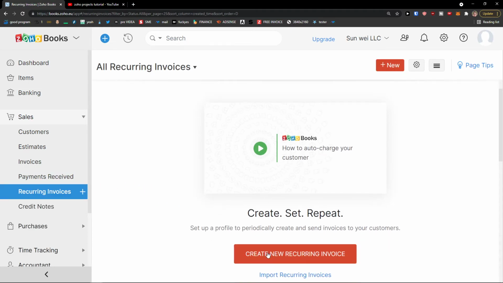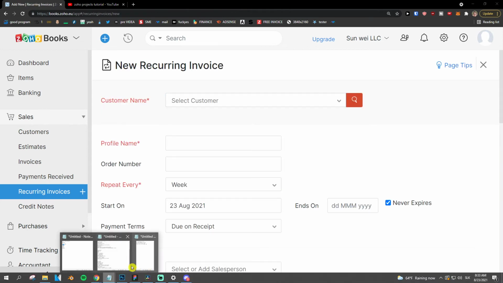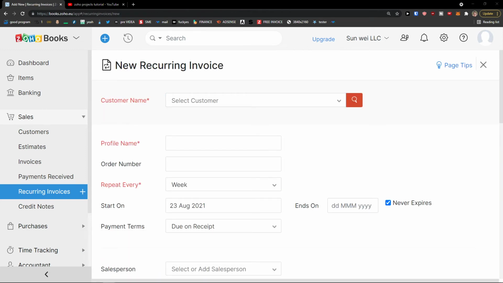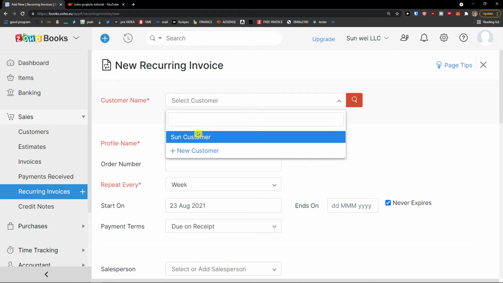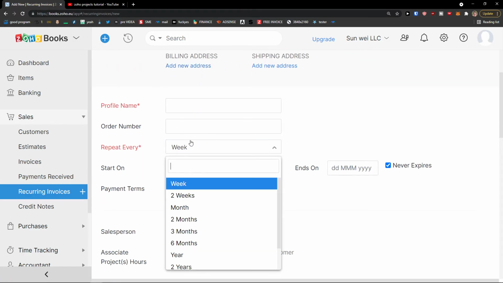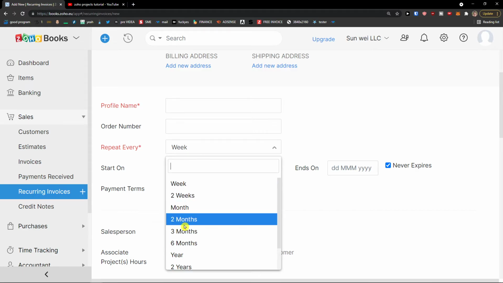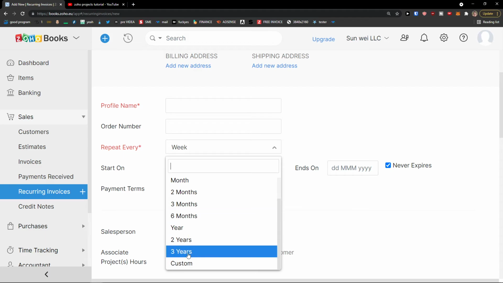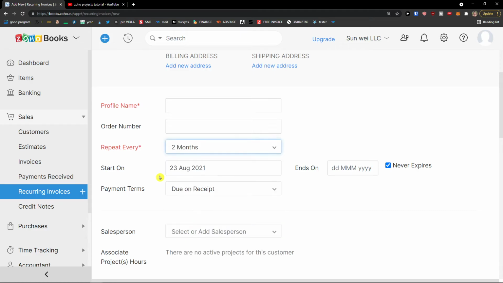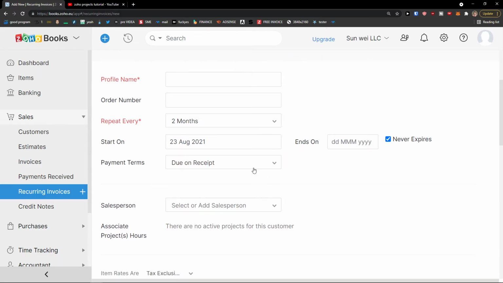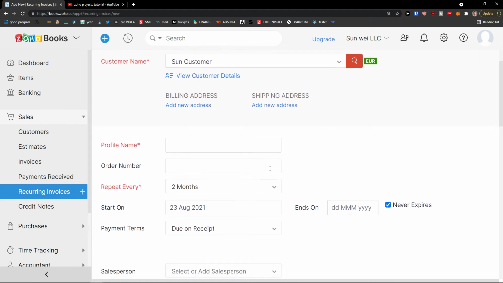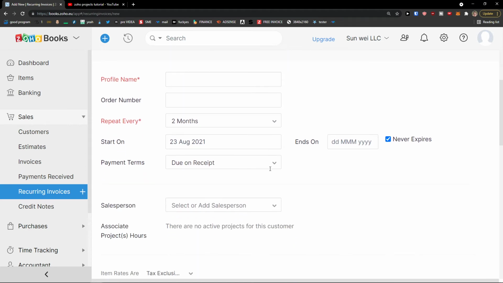Now this is really similar compared to normal invoices, and how we can work with it is that you would select a customer, send customer, payment name, and here is the difference. The only difference is that you're going to have the week, 2 weeks, month, 2 months, 3 months, 6 months, 2 years, 3 years. So this is going to be 2 months. Repeat every, start on, ends on. Payment received, due on receipt. This is pretty much it, how we do it.